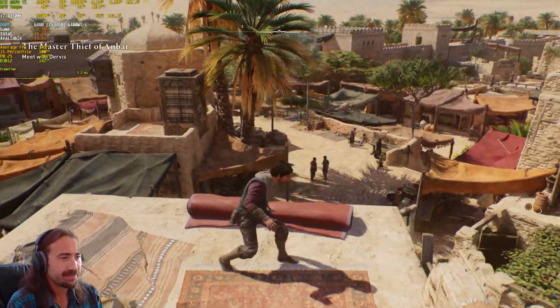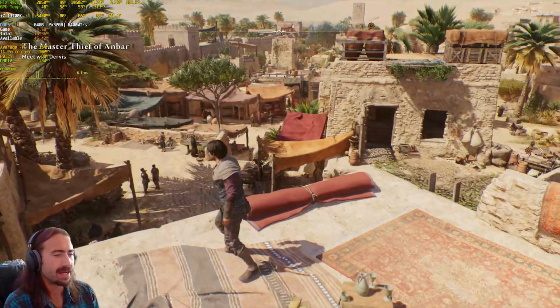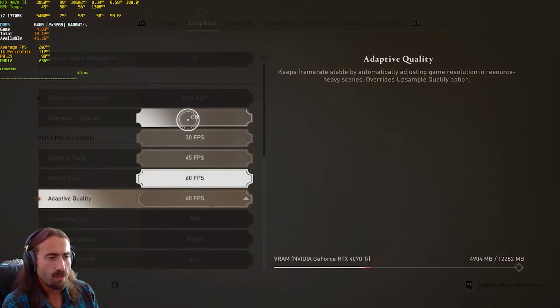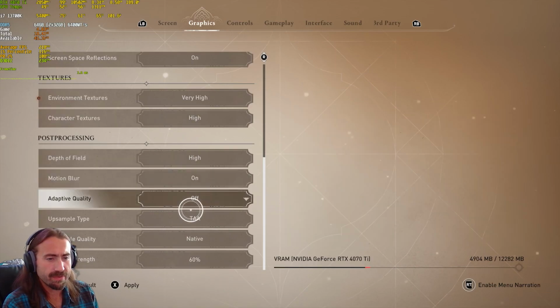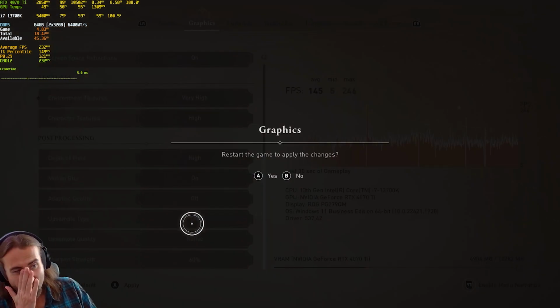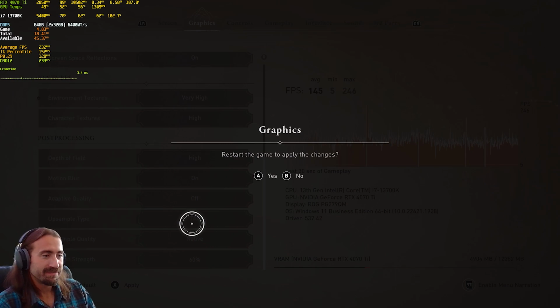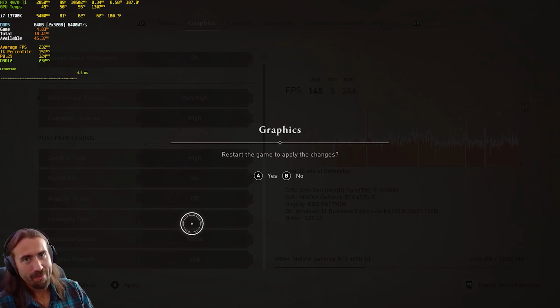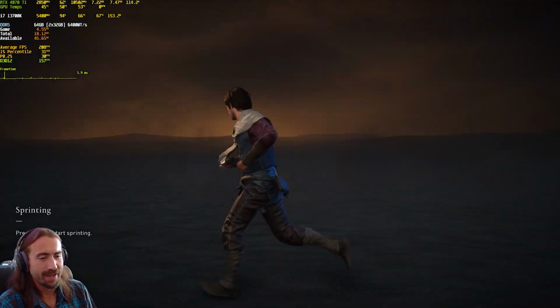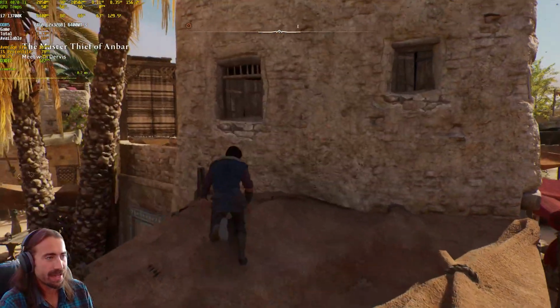Okay. So 1080p high settings. Let's go ahead and turn up to very high at 1080p. Once again, turn off our upsampling. And I have to restart the game again to go from high to very high settings. We'll be right back. Oh, I love these loading screens though. You gotta love that. So we've loaded back in.